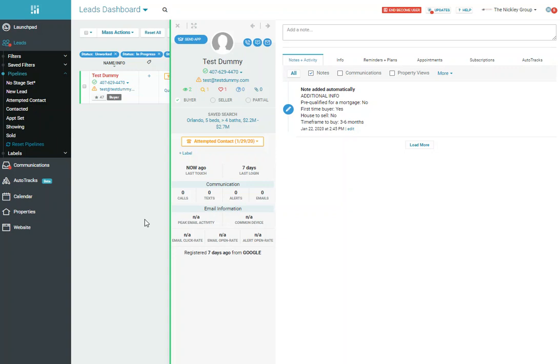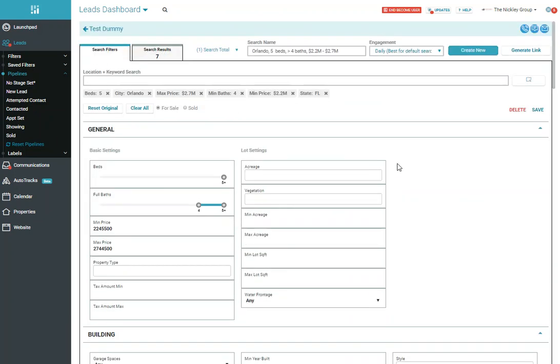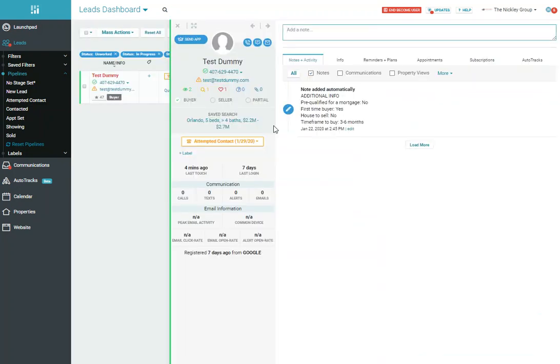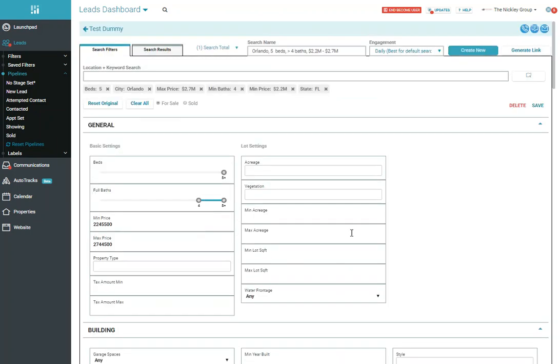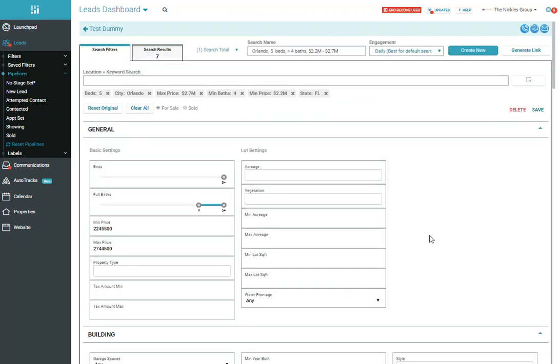So what you would want to do when you have the lead detail open, and I've got my good old test dummy here, you want to go to one of two things. You can either click right in here in the Save Search, which will open up the search options and selections, or you can simply click on that Save Search and it'll take you to the same place. Either way, it'll bring you here.